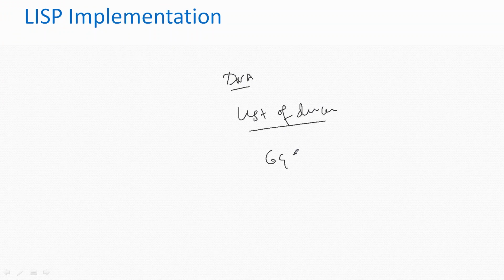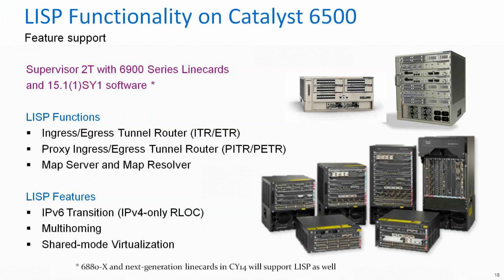Now, how can we implement it? Again, in the DNA course, I have given a complete list of devices for control plane. Here I am using the example of, say, the 6K platform. So if you have a 6K platform, how you can implement it. In 6900, I need a Supervisor 2T card and the image will be 15.1.1SY1 software. Now, what are the supports we have? Obviously, you can always refer to the data sheet.